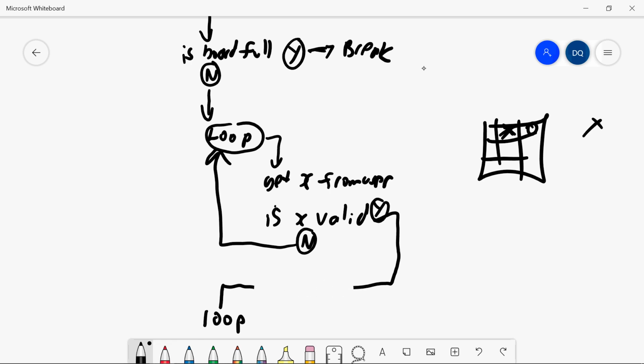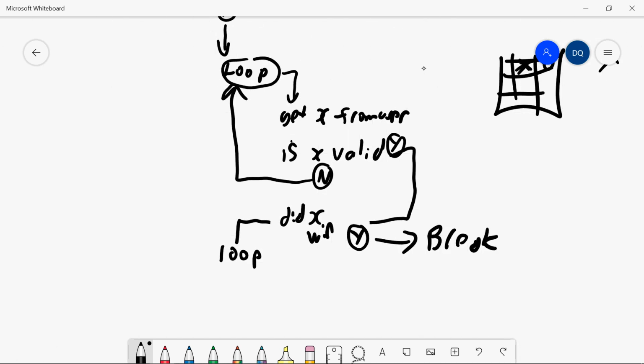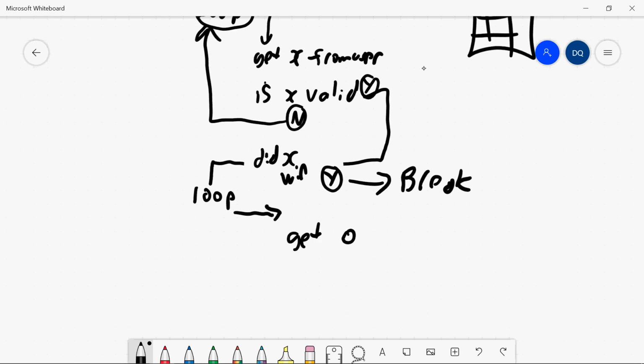Also, after X went, we're going to need to check, did X win? And if they did, then we want to break. But if they did not win, then we have another loop. And in this loop, we're going to get O value, get O from random. So we're going to generate some random value for O, and then we have to validate it.